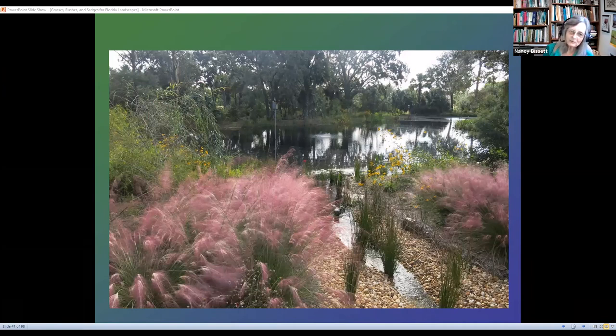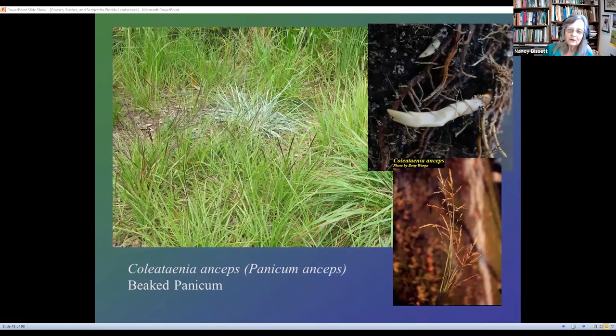Another name change. When I give this kind of talk about restoration and grasses to some people, they say, oh no, we can't do that. But many of the panicums have been changed to Coleataenia anceps. There are many panicums, and some of them have been changed in this way. This one is called beaked panicum. It has a panicum-like bloom, but a real identifying character, if nothing else, is that the roots have this very scaly appearance.